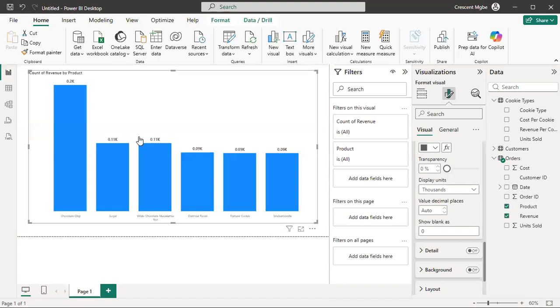So we can now see that the highest selling product or the best revenue generating product is the chocolate chips, followed by sugar, followed by white chocolate macadamia nuts, followed by oatmeal raisin, and the least one is the snickerdoodle. That's the one that gives us the least profits. All right.